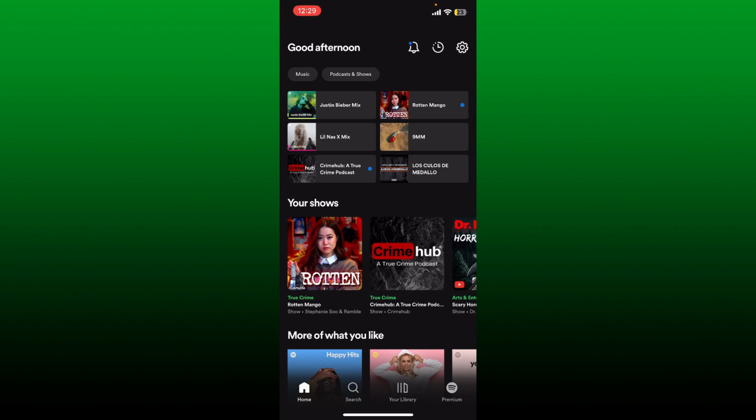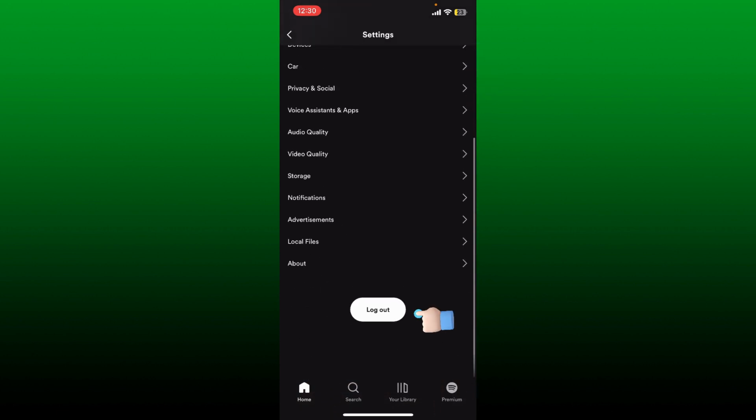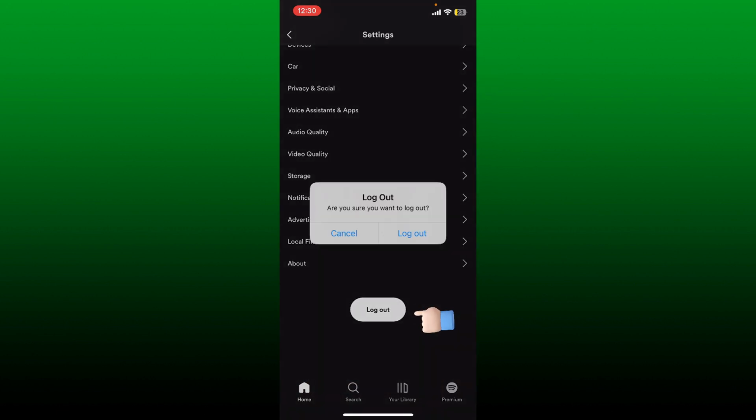If the problem still persists, you can log out and log back into your Spotify application. From the main home page of the Spotify app, tap on the gear button at the top right-hand corner. Scroll all the way down and tap on log out. Confirm logging out by tapping log out one more time.